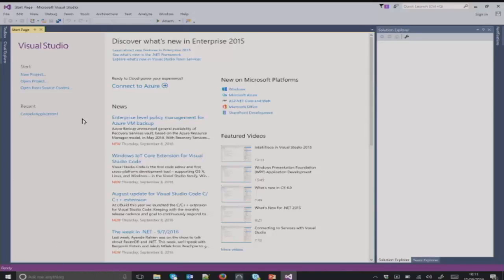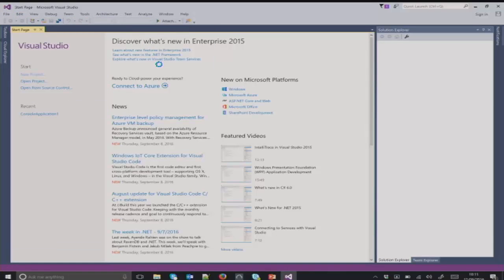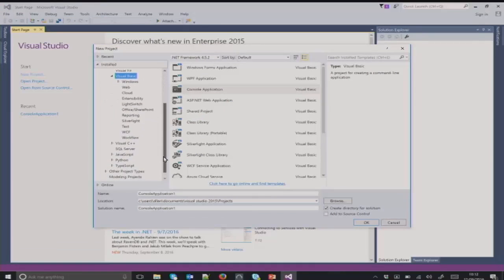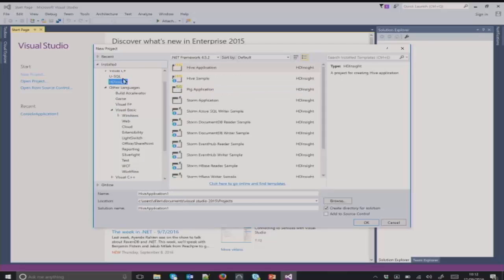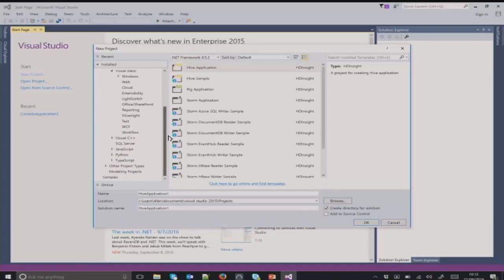Right, so let me find my mouse, which has gone over there. File, new project. And let's hope that I've got it installed. And I don't have the template installed, unfortunately. Okay, not to worry. No, I don't have that template installed.